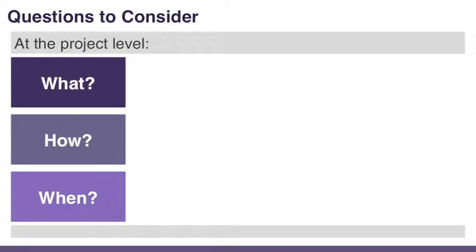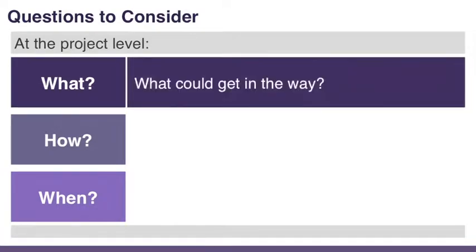On the project level, here are some questions to consider. What can get in the way? What obstacles might come up? What could go wrong? What might prevent or delay the achievement of the project's objectives or deliverables? It's often helpful to review your task list when identifying risks. It's also useful to involve your team in this process, as different people might anticipate different problems or envision different solutions.